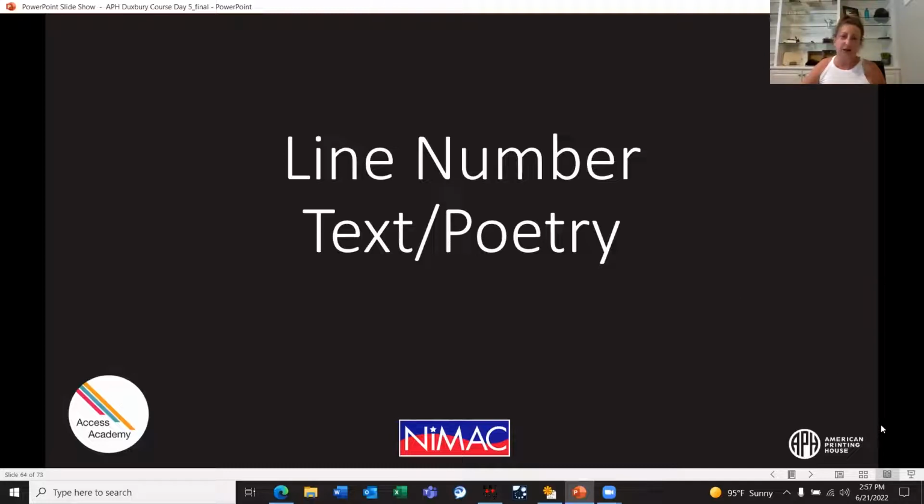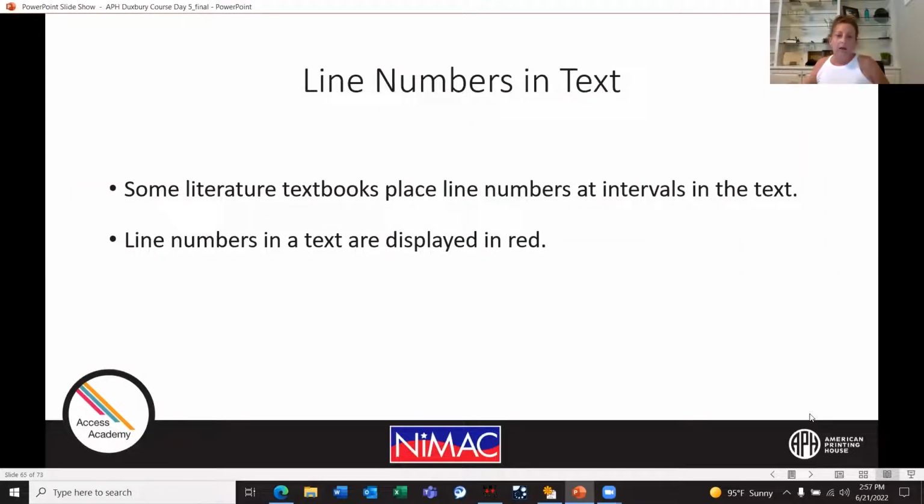Okay, next for line number text, which could also be poetry. In a lot of textbooks, especially English language arts, if there's poetry or, let's say, Romeo and Juliet, there'll be line numbers that are intervals in the text. The line numbers in a NIMAS file, just as the reference notes were blue, if it is a line number, it's displayed in red.